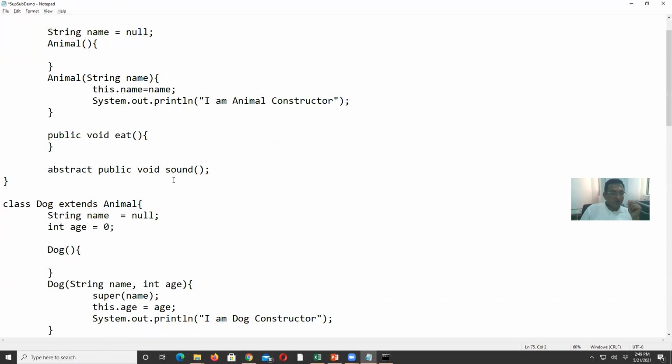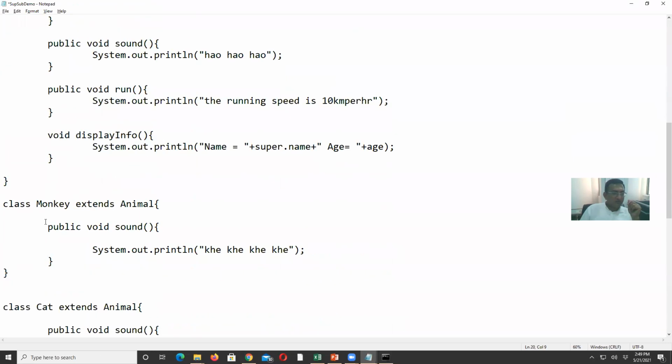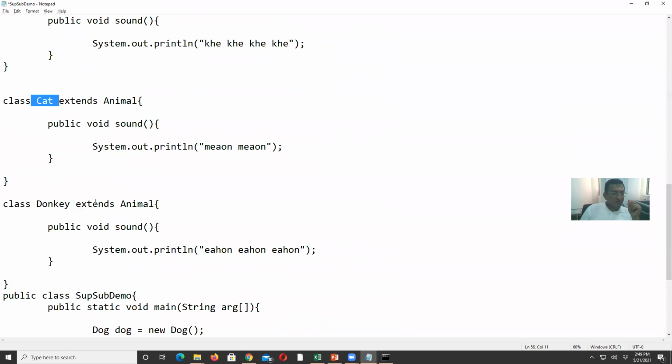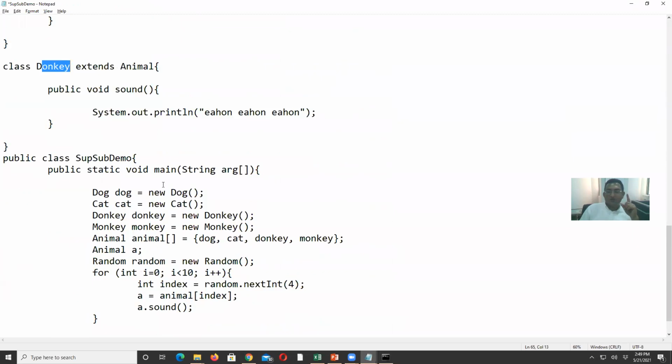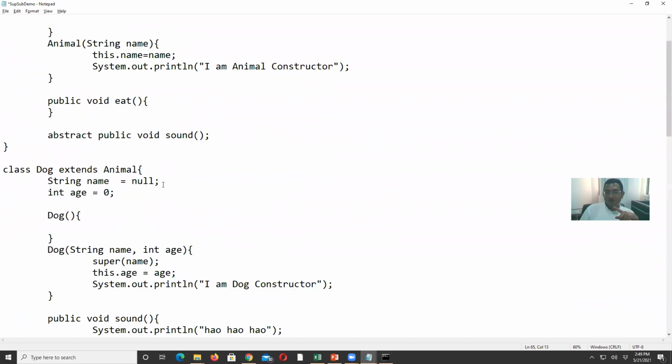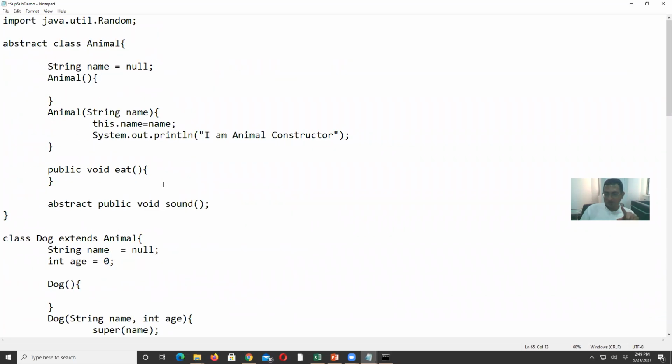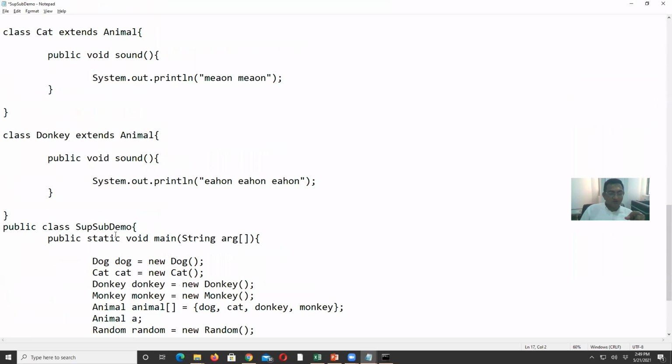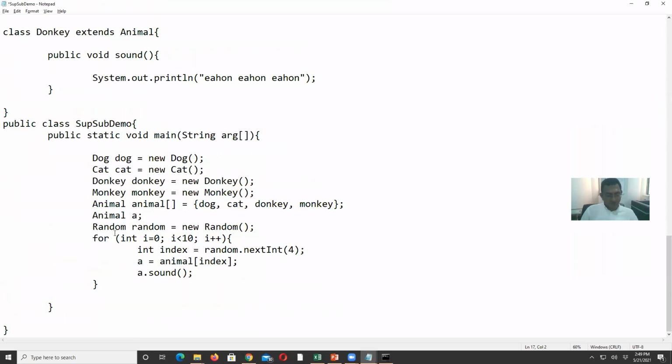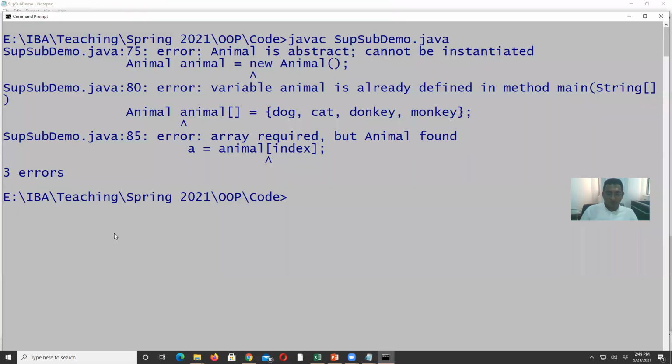I mean, now for dog, for monkey, for cat, for donkey, for all of them, if they want to be children of animal, they must override sound. In this case, you know that sound is an abstract method and everyone has overridden it. That's okay. You can see this code was compiled without an error. Javac SuperSubDemo, this code compiled well.